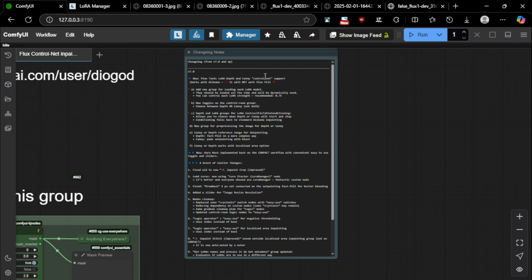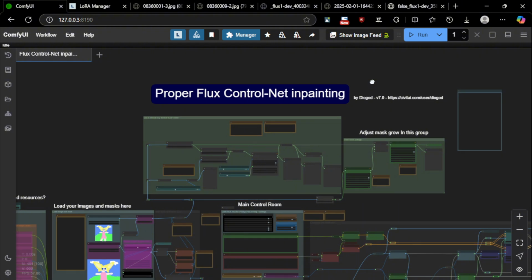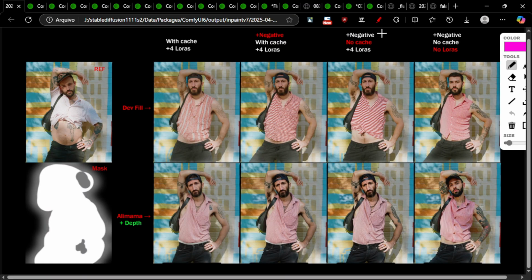So first, let me just show you guys how the Alimama works differently and why I'm kind of inclined to actually use more of it. Okay, so let me show you a big comparison here. Some examples comparing how DevFill and Alimama work differently and why I'm kind of inclined to actually use more of Alimama, especially now with depth map control with Flux Tools.